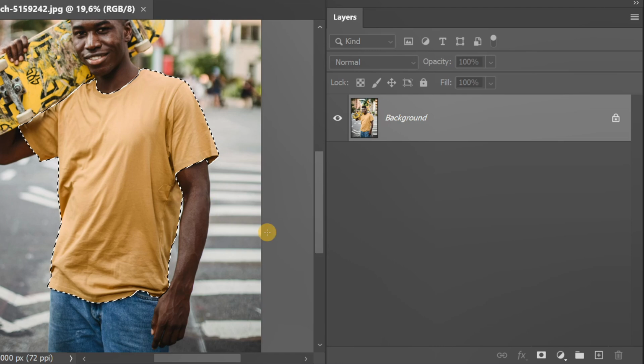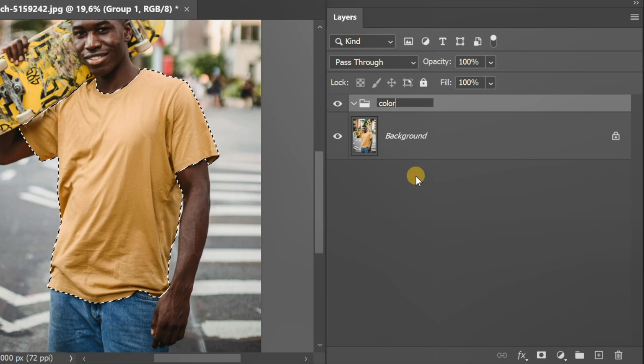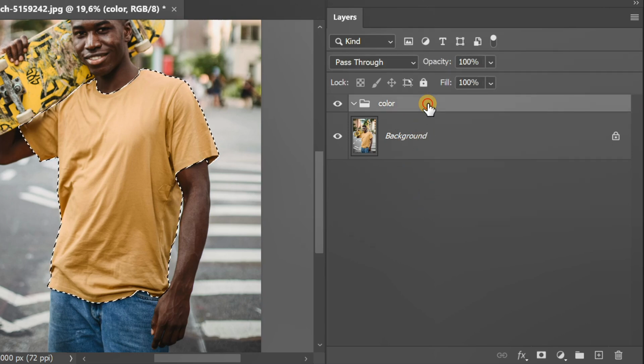After selecting, create a new folder on the layer. I will rename it with color. Select and add levels.